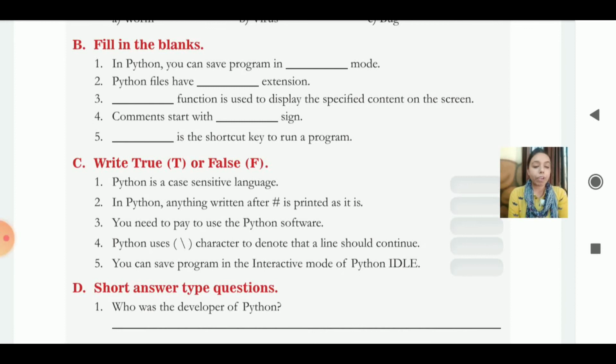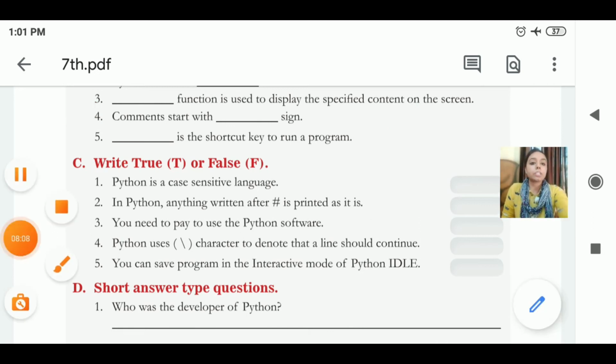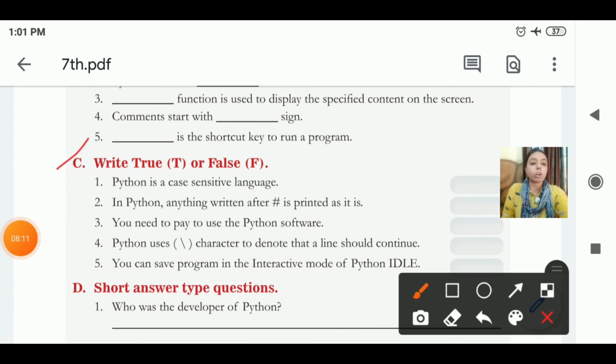Second question is, Python files have dash extension. The extension of a Python file is .py, which stands for Python. Third question is, dash function is used to display the specified content on the screen. That is the print function. Fourth question is, comment starts with a dash sign. So comment starts with a hashtag sign. This is the hash sign. After this, any statement which is written is considered as a comment, right? Fifth question says dash is the shortcut key to run a program. The shortcut key to run a program is F5, right?